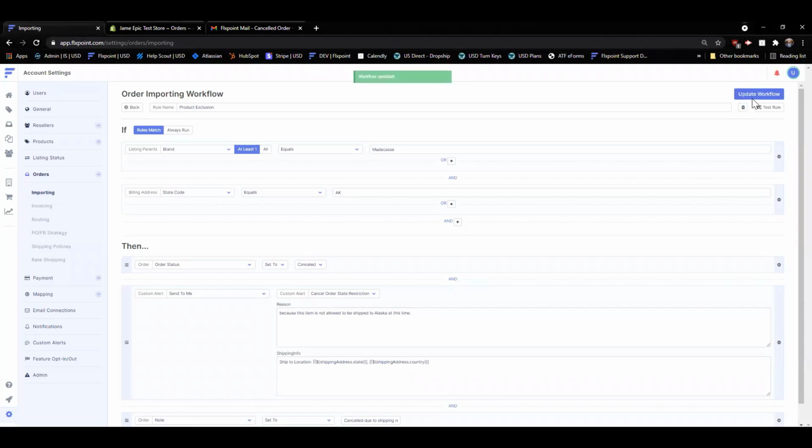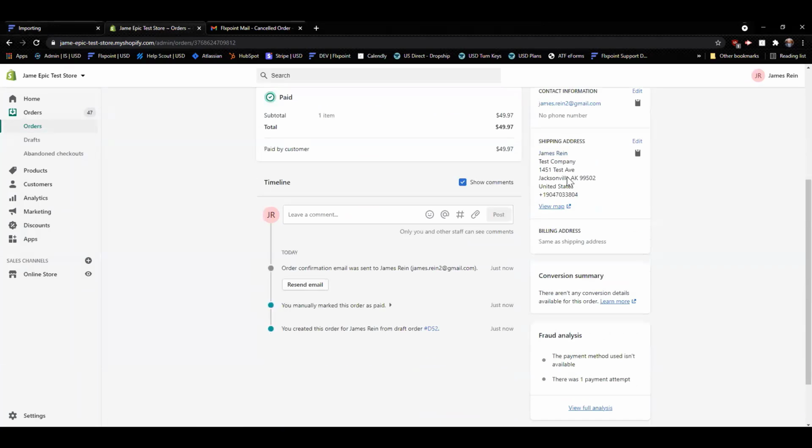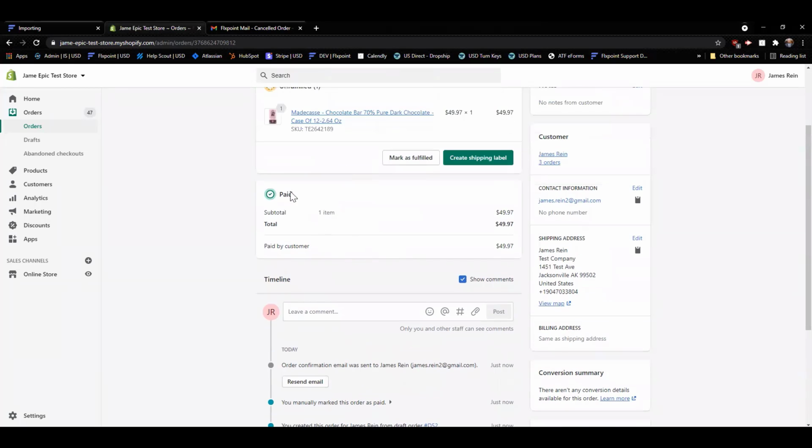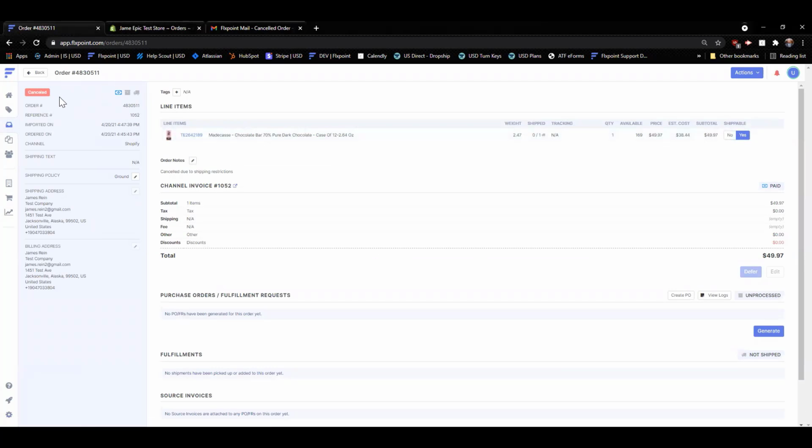Once we've done that, we would update our workflow. Now, to save a little time, I've already processed one of these through, but I wanted to go ahead and show it. So we have an order for the brand Medicasi. It's supposed to ship to Alaska, and we've captured the payment in Shopify. However, upon receiving the order, we'll see that the order was immediately set to canceled. It added our note, canceled due to shipping restrictions. It did not generate a PO, so it's not sent to the supplier or the source.